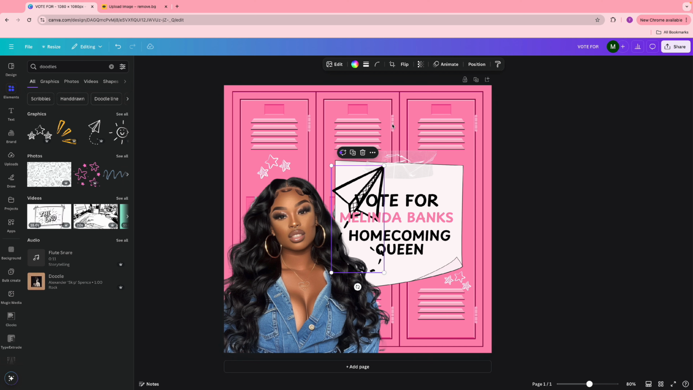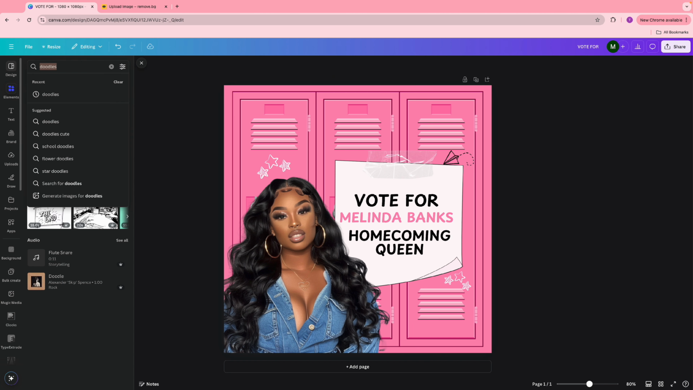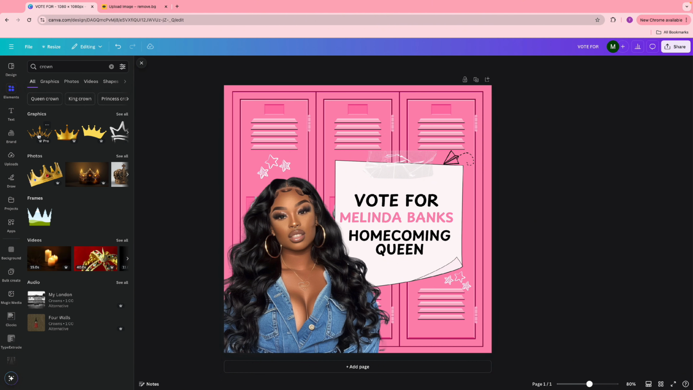So then I want this paper plane, and I want to flip this. So I'm going to flip horizontal and just angle it how I want to. Just position it. I'm going to keep that black. I want to get a crown. Okay, so I'm going to go with this one.